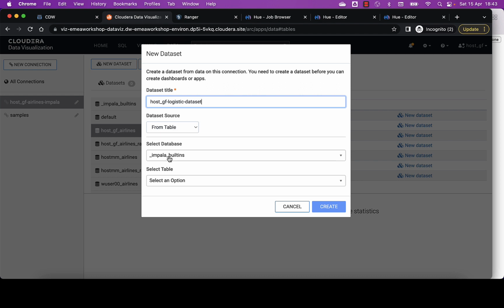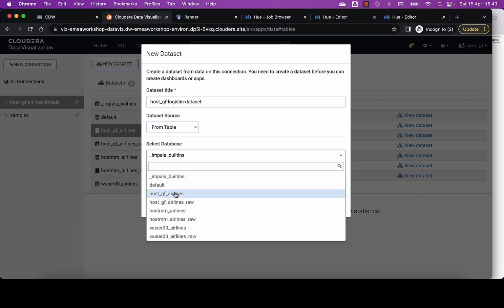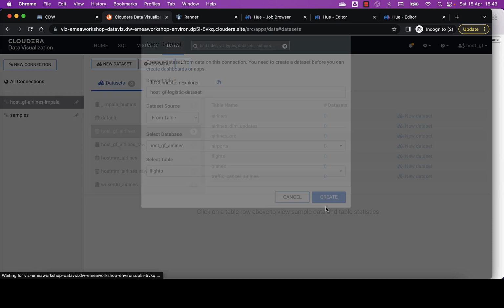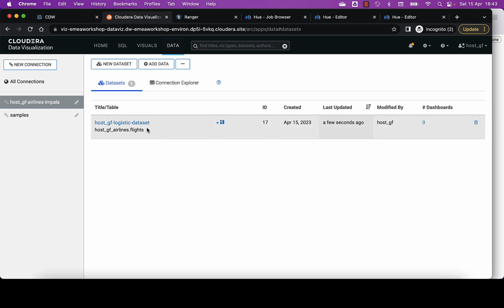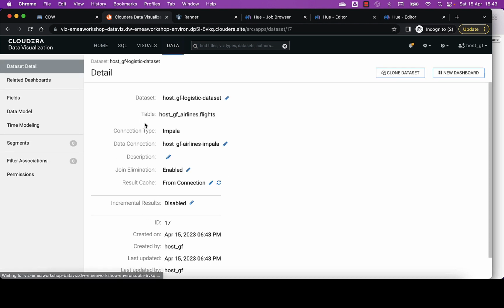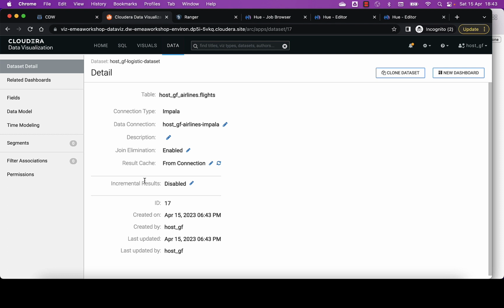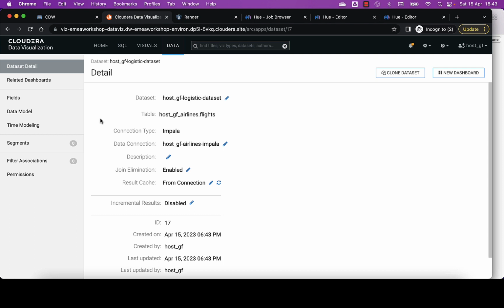Let's start from a single table. This table is in our airlines, and let's start with the fact table flights. Let's take a look at this dataset. Here are some configuration options. Of course, there is a result cache that can be leveraged from the database or from Impala as well. So there are other kinds of configurations.